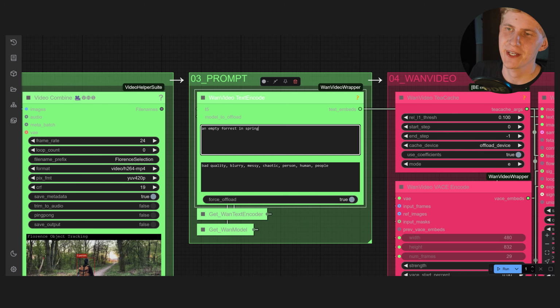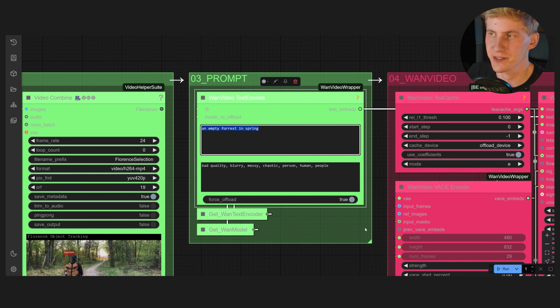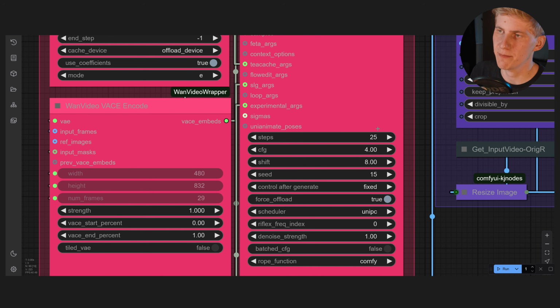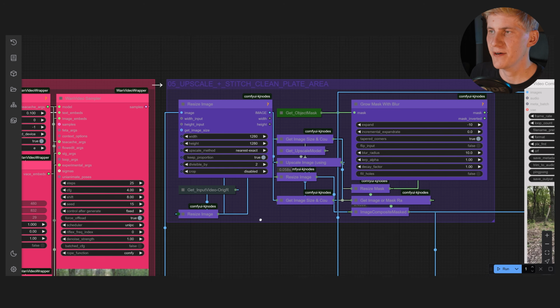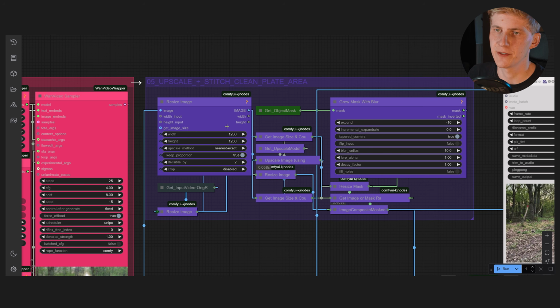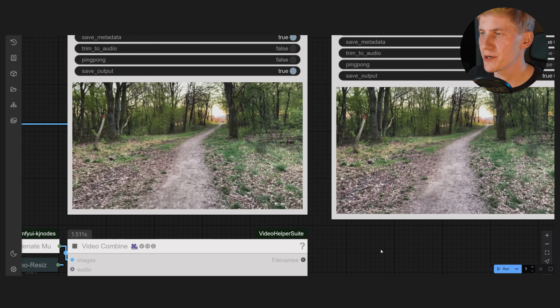Next, you're going to create a prompt for the area that you want to fill in. So here we just want to create an empty forest in spring. You don't really have to change these settings here, but you can play around with the steps. And finally, you're going to set the final output resolution of your video. Then you're just going to click run, and the video model will remove the person from the video.